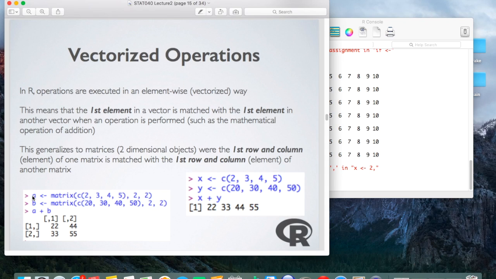So let's say I made a matrix. Don't worry too much about the function I'm using here, we'll talk about that. But I create object A. A is a matrix, it has elements 2, 3, 4, and 5, and it's a 2 by 2 matrix. The top row will be 2 and 3, and then the next row will be 4 and 5. B is a matrix of 20, 30, 40, 50, 2 by 2. These are really similar to our vectors, they're just stacked on top of each other with 2 dimensions here.